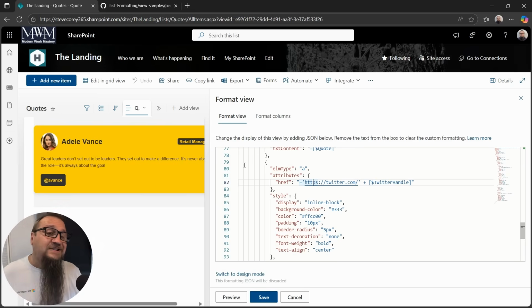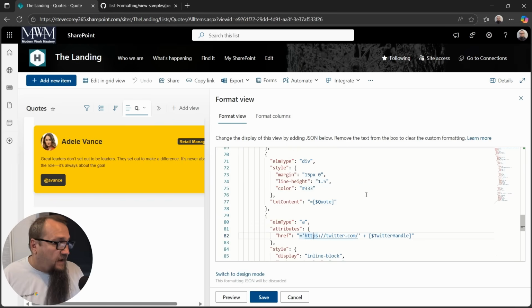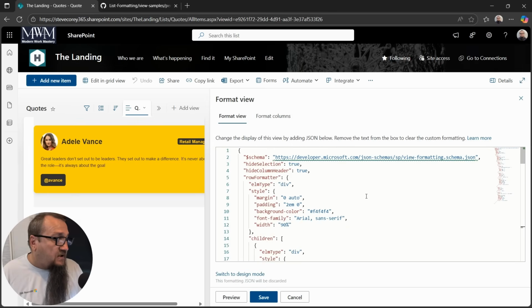Now, you may also say, Steve, I don't like this yellow background. That's fine. You could also change this. In fact, if we scroll up, starting from the top, you'll see two different things.